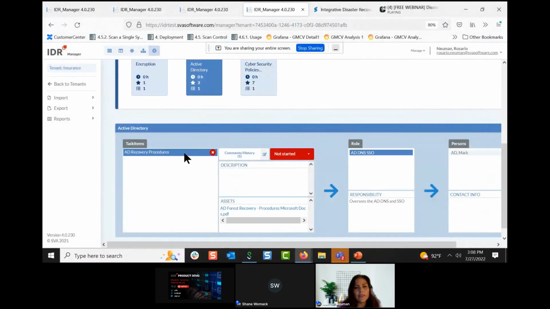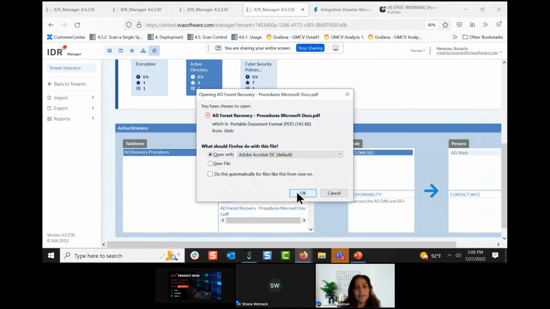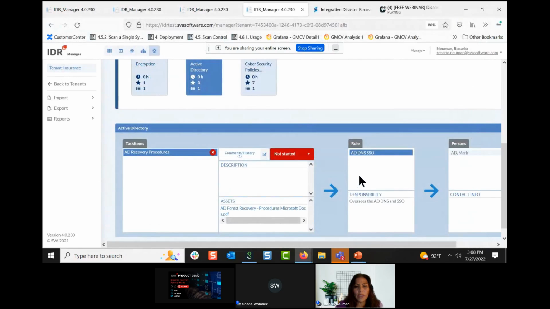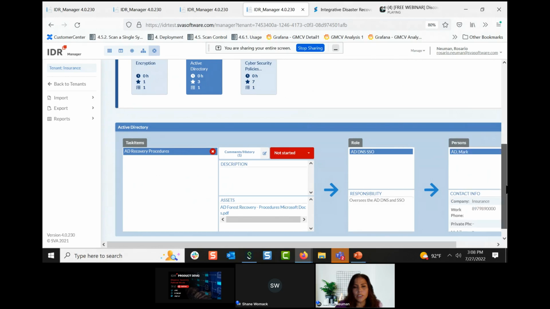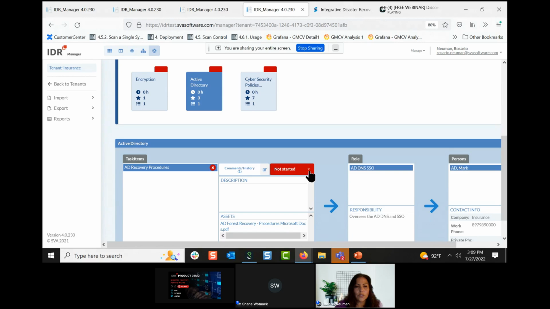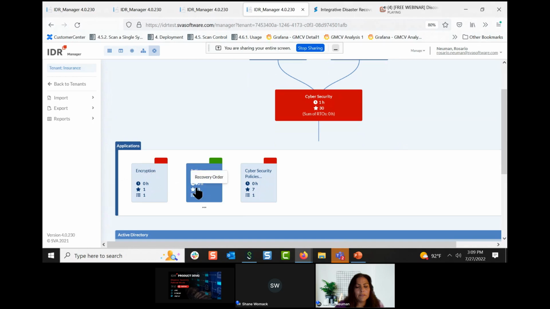For example, for Active Directory, I already have this documentation and all the steps necessary to go through a disaster recovery procedure, and the role and responsibility and the contact person with phone number, email, etc. So then once the admin goes through all of the process of recovering or checking out what's wrong with that application, they can mark it in progress or done. So then you can easily see which application has been checked and gone through the disaster recovery process.